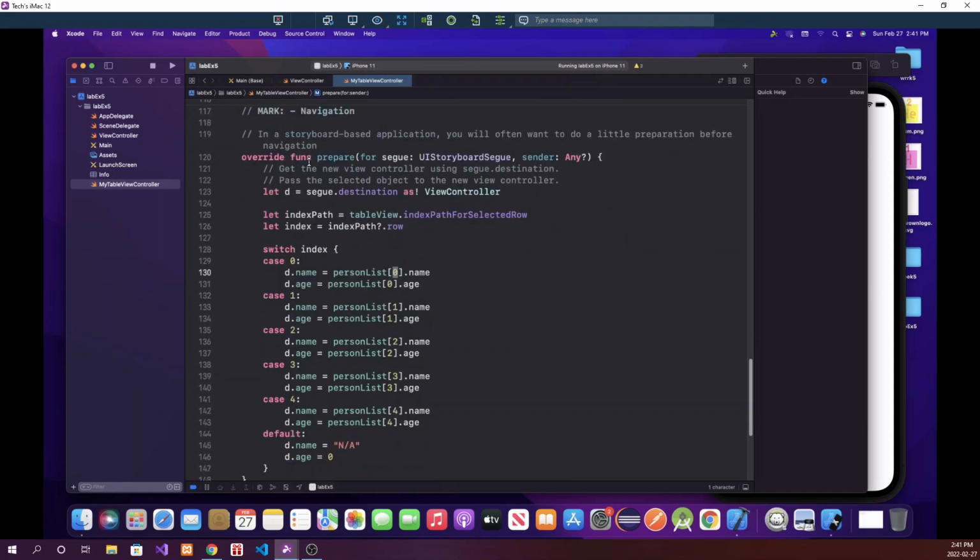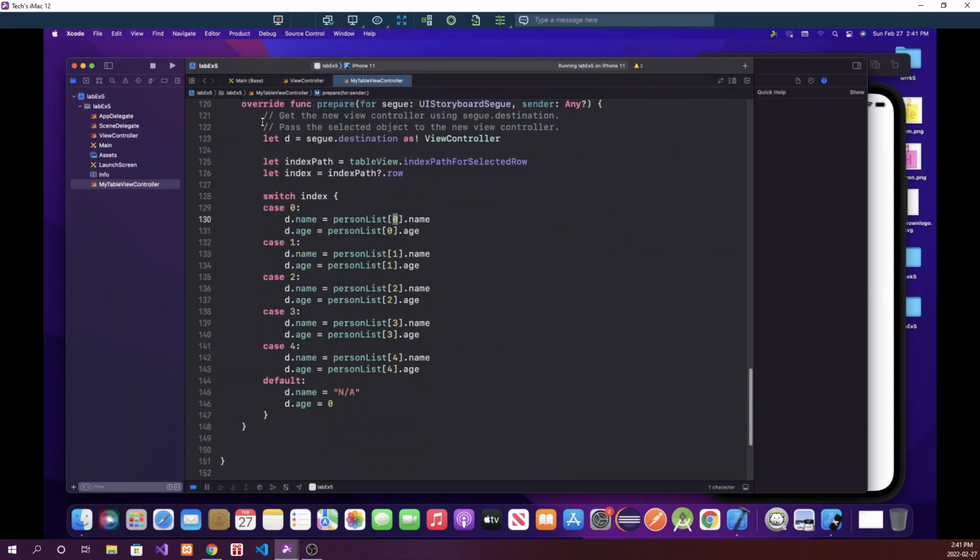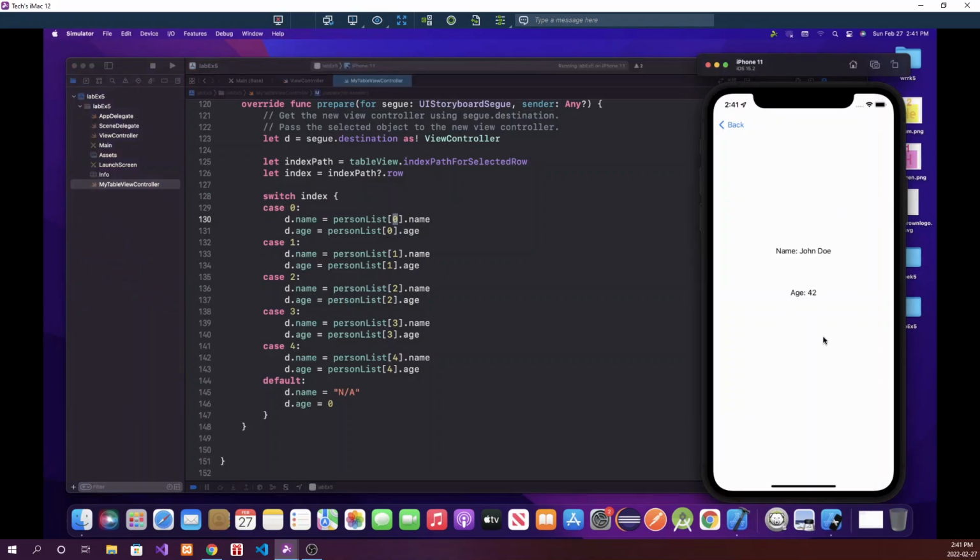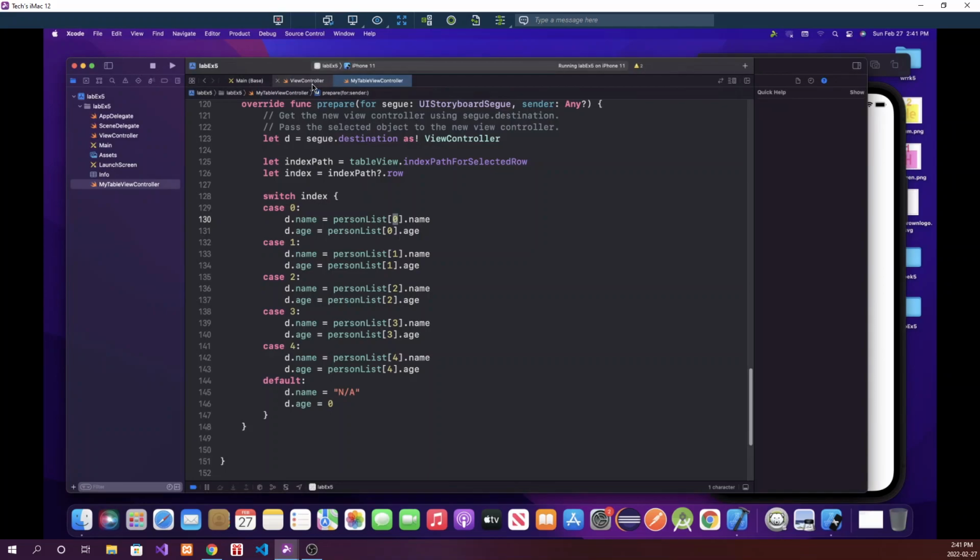And then you can see we go down here and we have our switch case for all of our people. In case 0, which is John Doe, it'll bring up person list 0, which is the first name in there, John Doe, age, so on and so forth. And if for whatever reason it bugs out or something, it'll go to not available and 0. Those are just the default values.